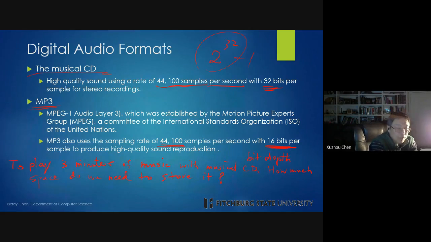Now, if we want to store this in the MP3 format, so if you want to play in the MP3 player, so how much space? Now, for MP3 player, everything else is the same, right? Except the bit depth is 16. It's half of the 32. So let's actually take a look at it again.